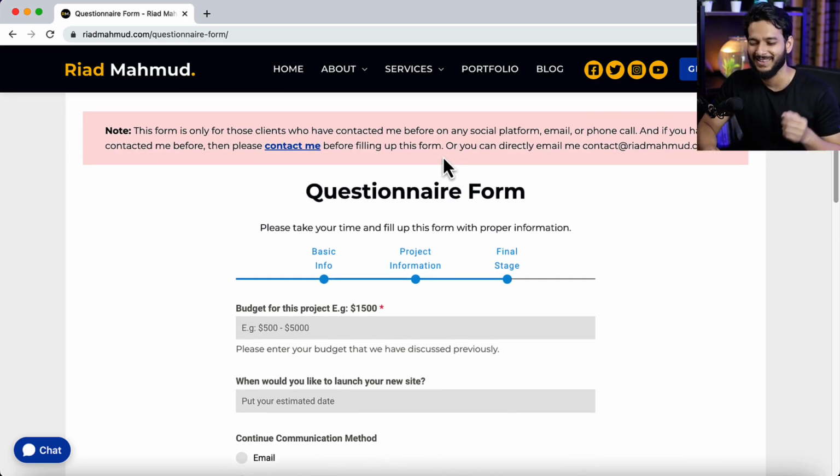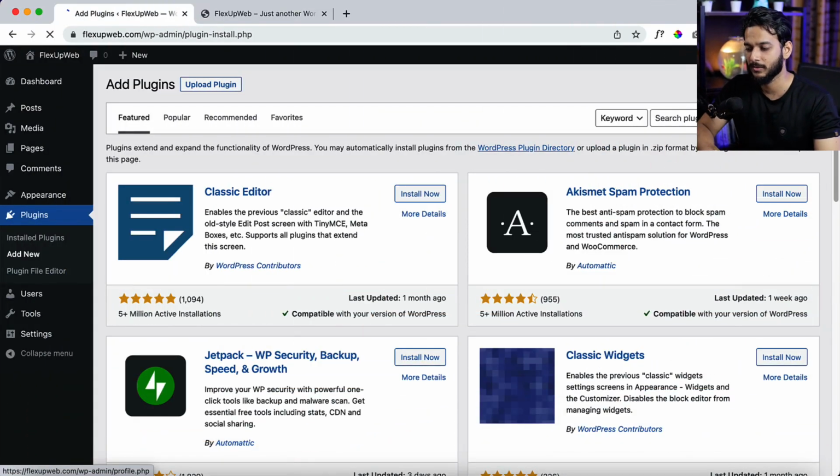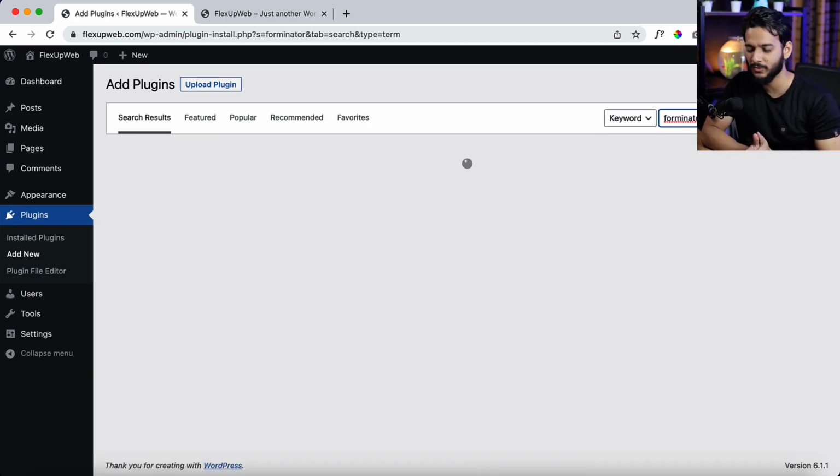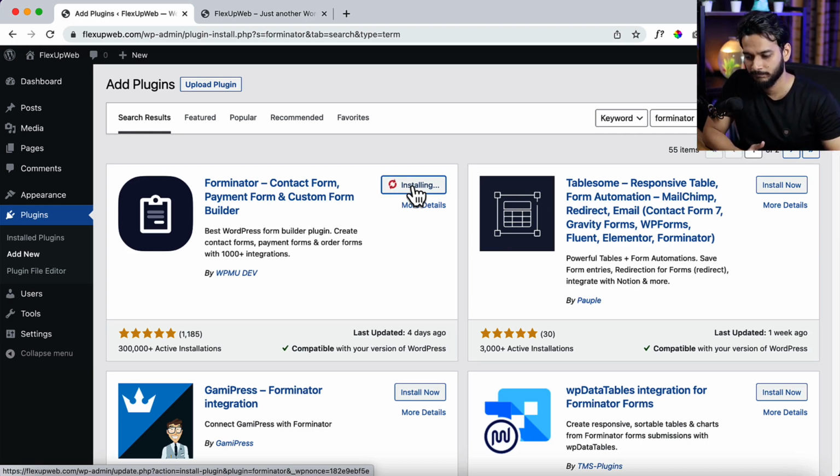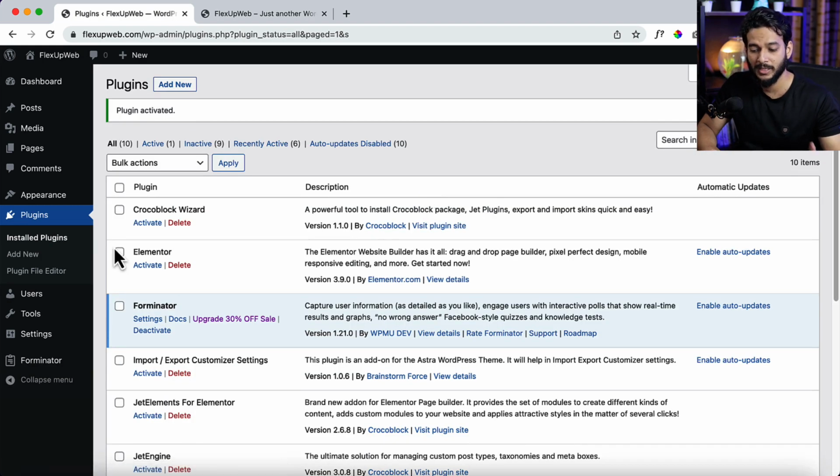Without further delay, let's jump into my computer. For creating this form, I'm going to install the plugin first. Here I have added a fresh WordPress installation. To install it, I'm going to navigate to plugins, then click on add new, and type here Forminator. Then you can just wait a few seconds, it will pop up here, and click install now. Click activate. So now we have just activated the plugin.